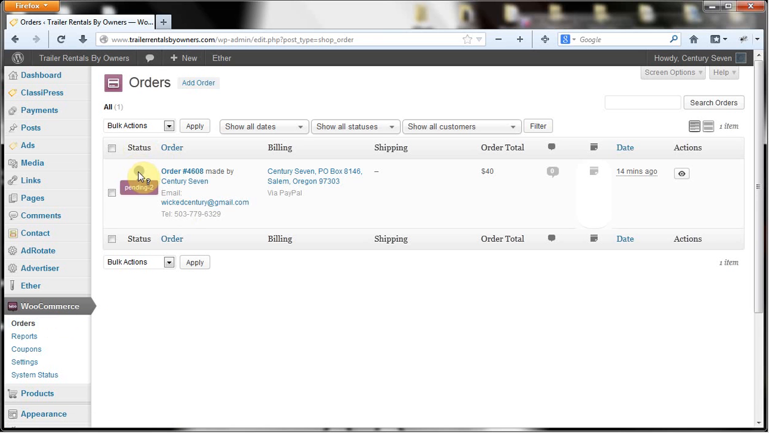If not, in their status, when you hover over their status, you see it says pending. That means that the order has not gone through. It has not been completed. It's just pending. They made it to PayPal, but for some reason they didn't complete the order. I just put this in here as an example so you can see what that order is going to look like. You go ahead and click on the order. It's going to take you into it.